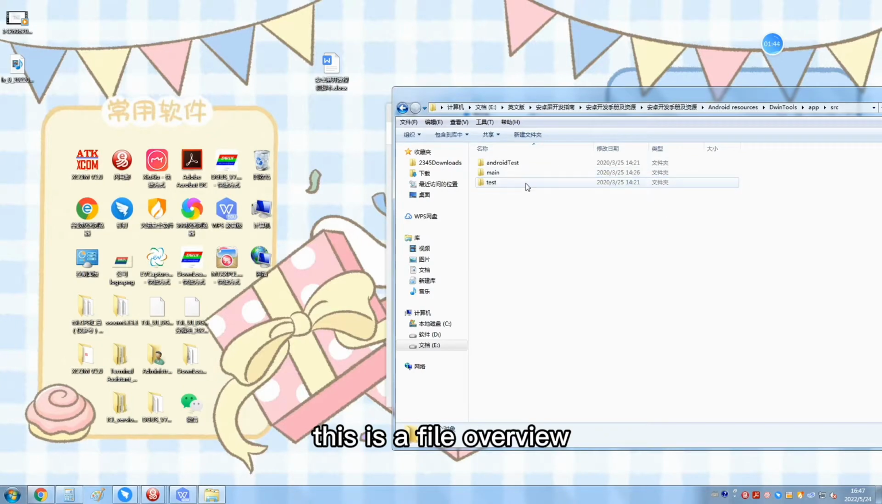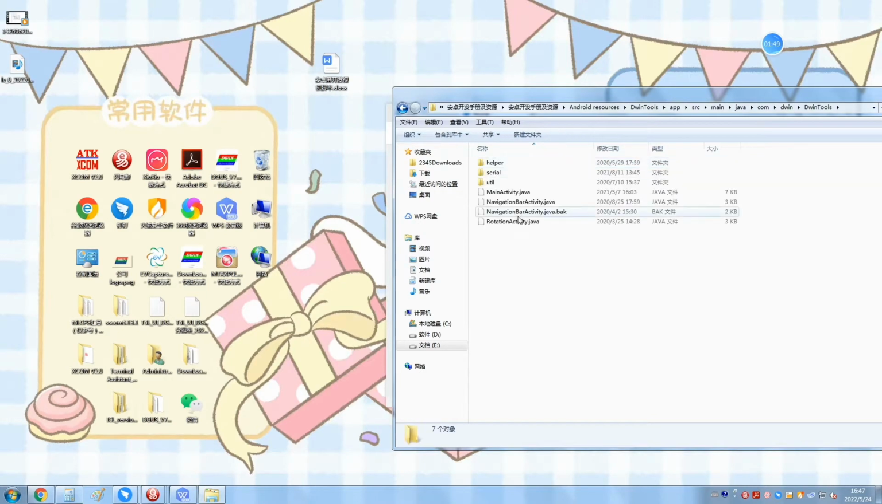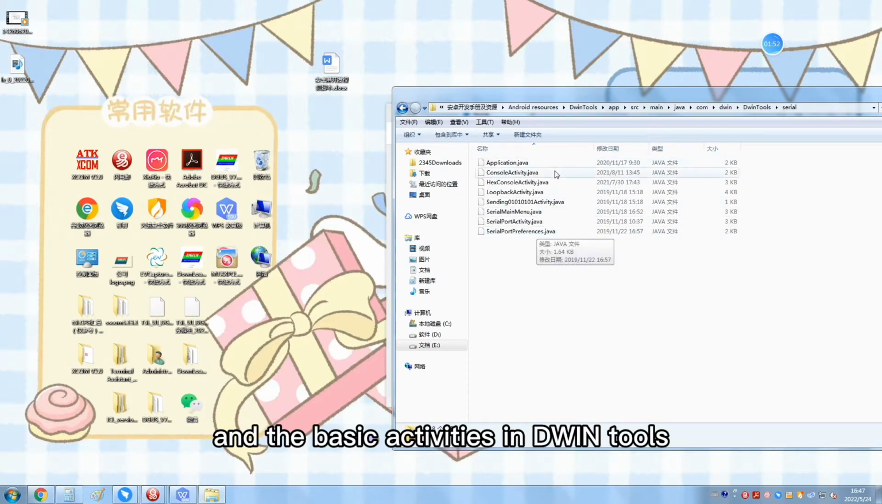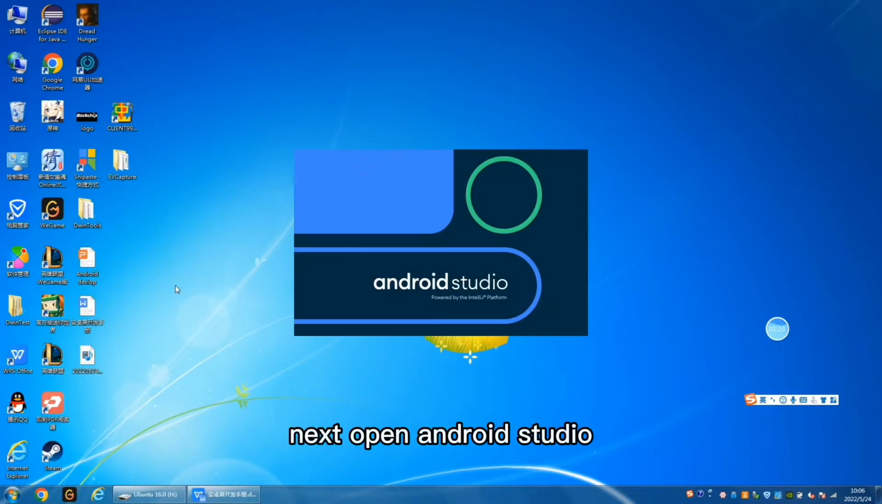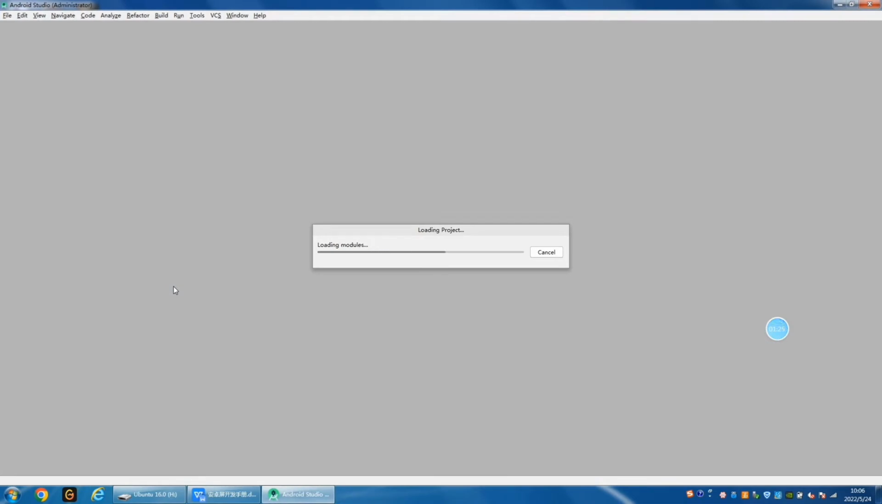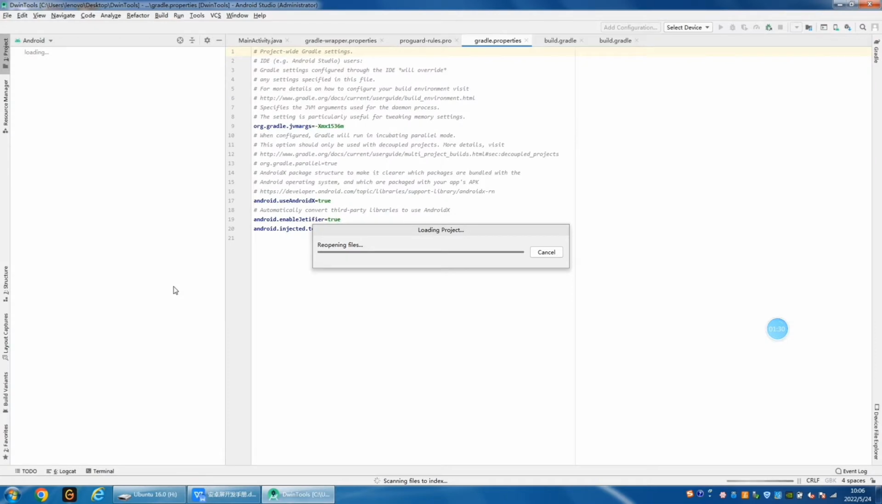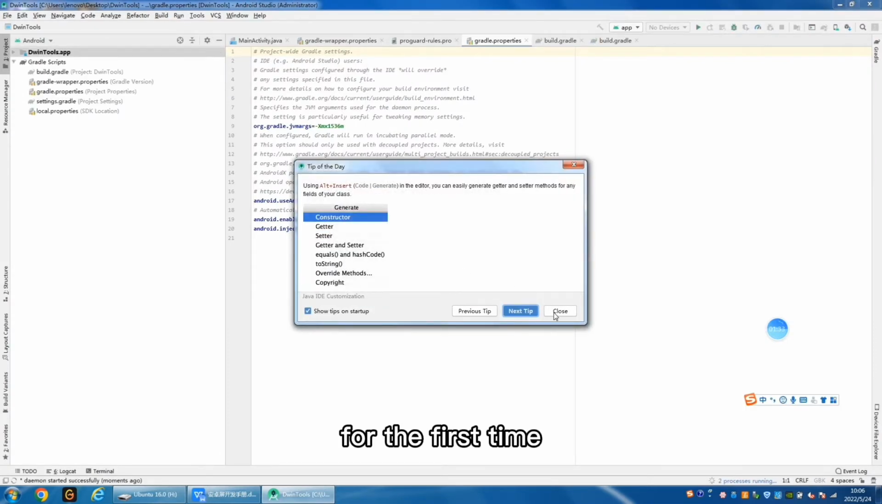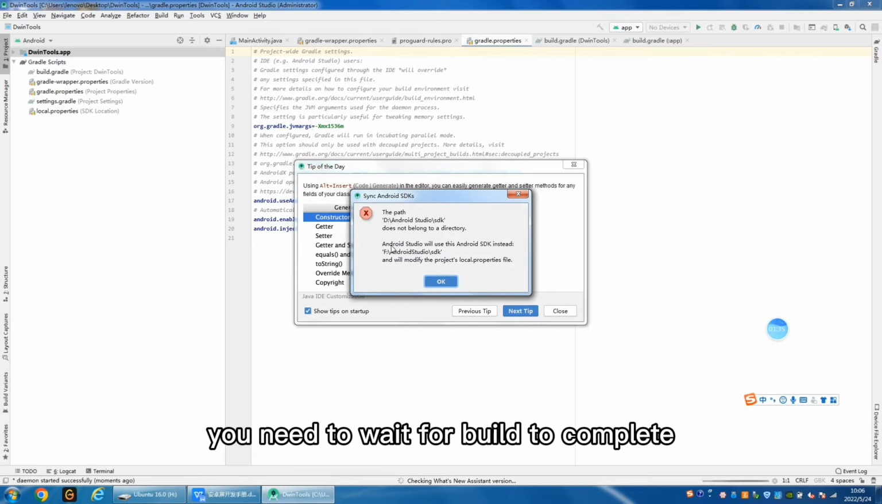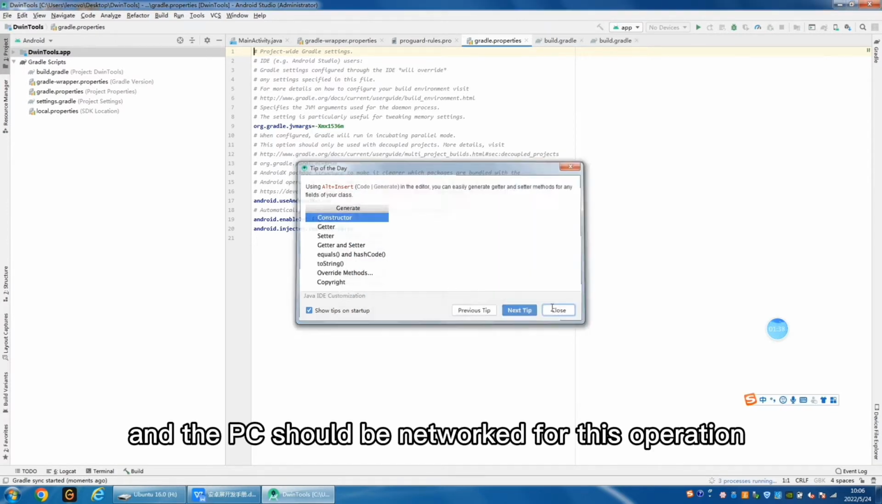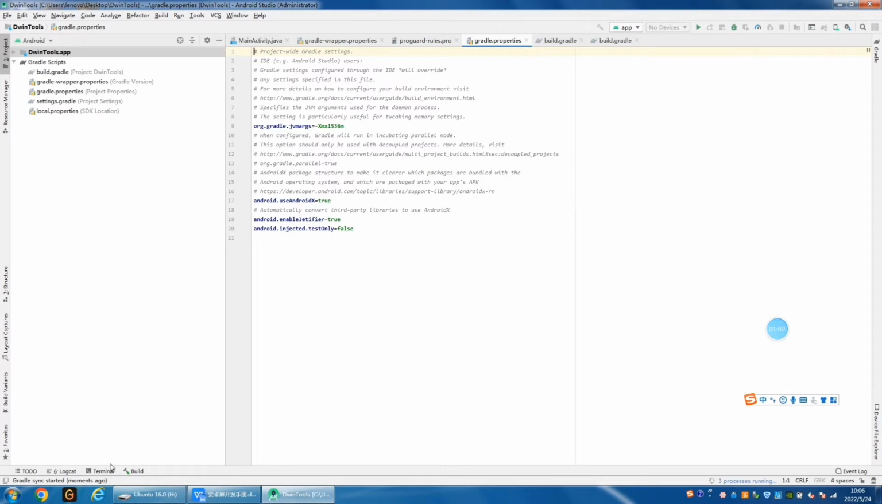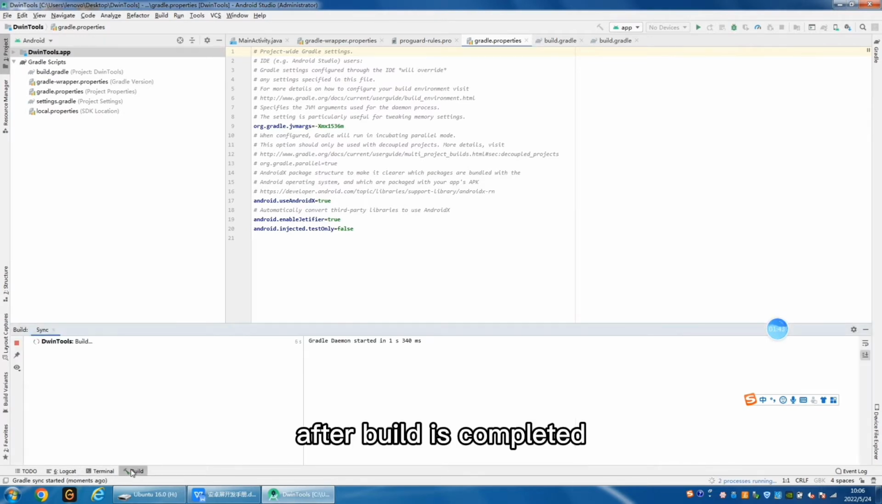This is the file overview. And the basic activities in DWIN tools. Next, open Android Studio. For the first time, you need to wait for build to complete, and the PC should be networked for this operation. After build is completed, you can generate APK.